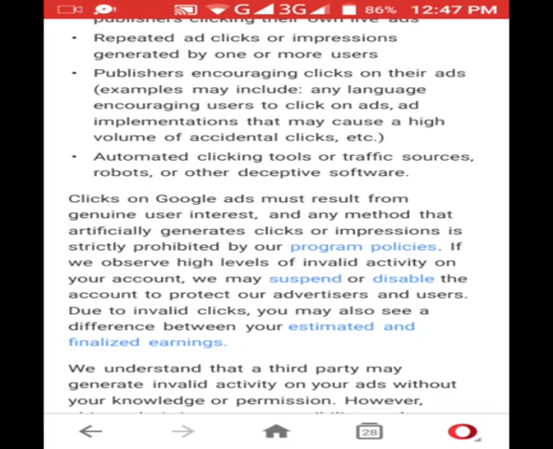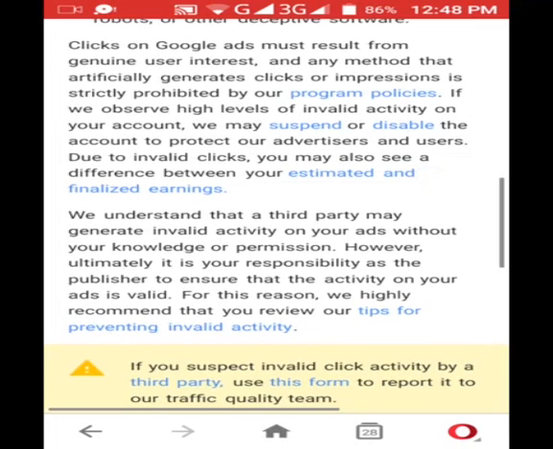But if you are not able to prevent this invalid click activity, then Google will again suspend your AdSense account for 60 days. And in the last, if you are not able to prevent this activity, then Google will at last permanently disable your account, and you are not able to make any new account and you have no access to the Google AdSense account. Due to invalid clicks, you may also see a difference between your estimated and finalized earnings.